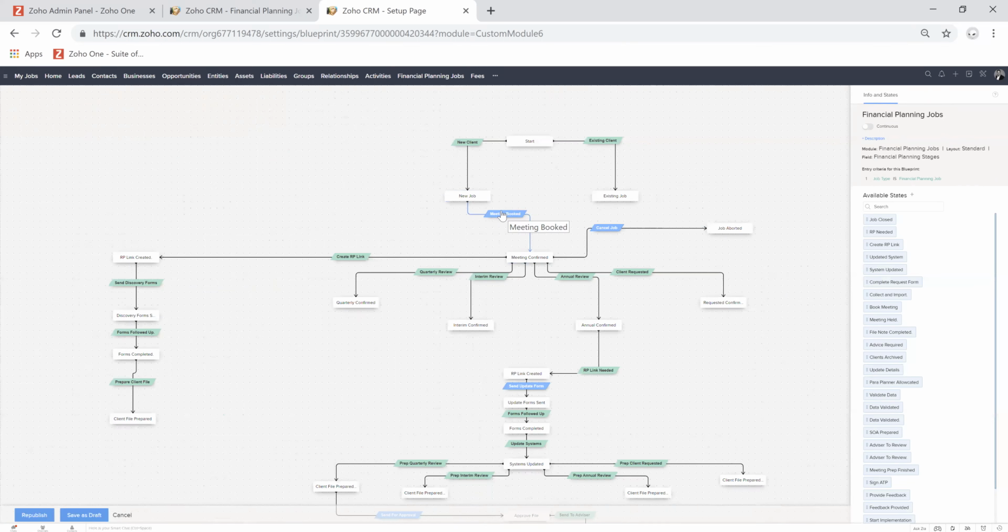But in saying that, this meeting booked is only one area for you to manage. If the company changes its processes or its checklist or its assignment rule on this one transition, then it doesn't matter whether you're coming through a new job or you're coming through an existing job. You are going to be able to come down and edit this specific transition, and it will affect both of these at the same time.